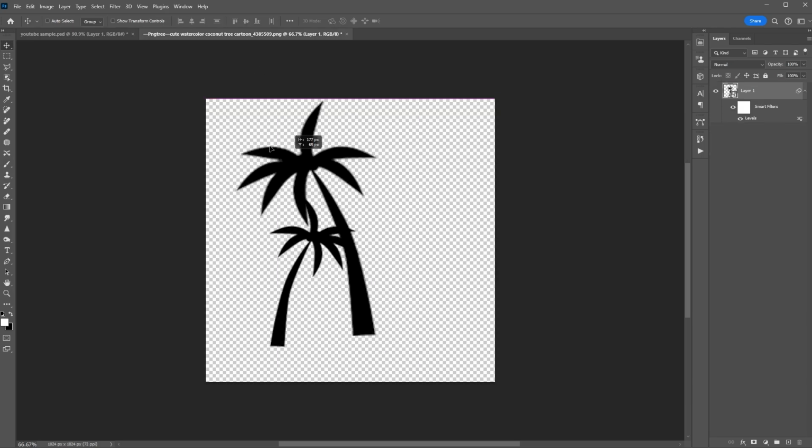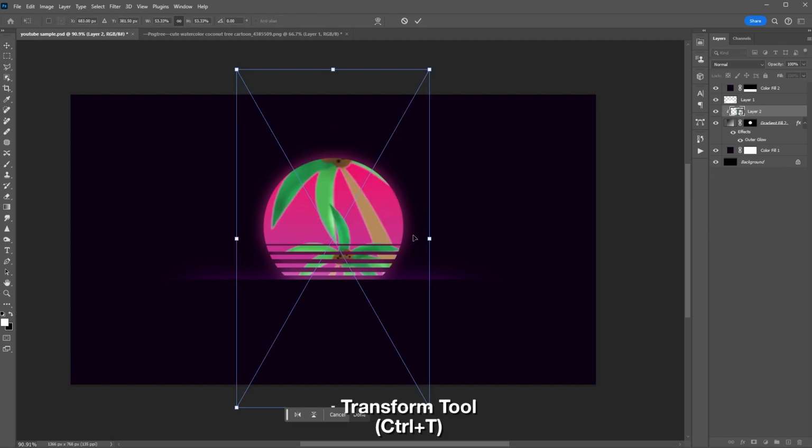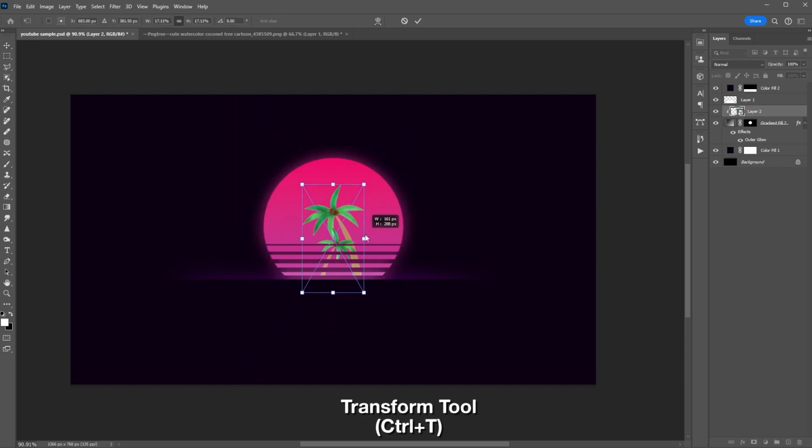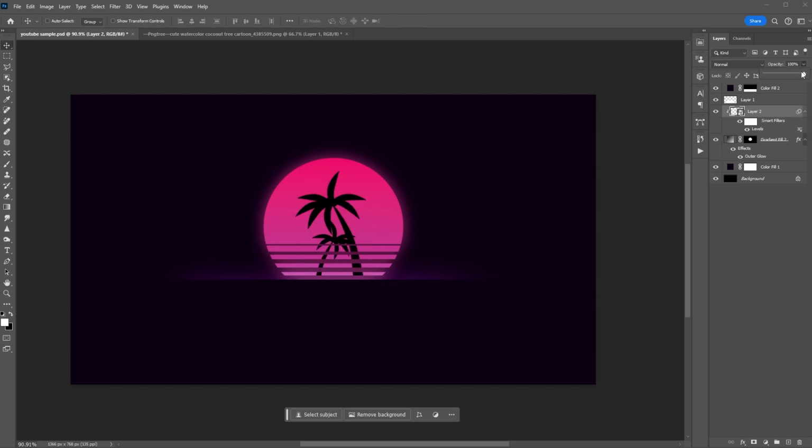Then, grab your PNG, create a clipping mask, resize it, Control T. You can lessen the opacity if you want.